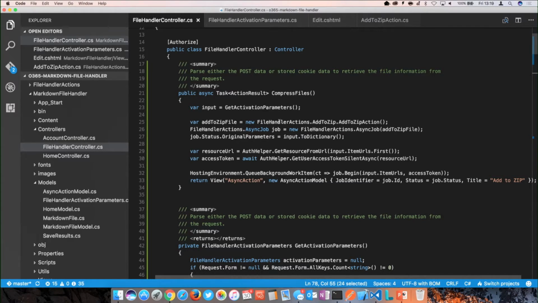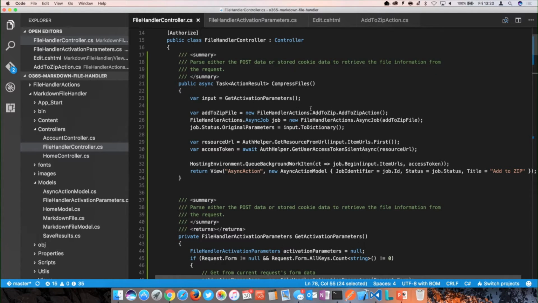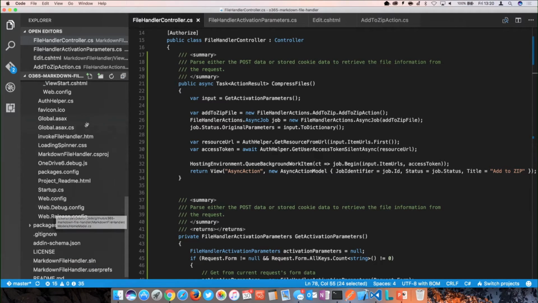So the sample that I'm going to build here to show you guys is actually a compressed files example, or add to zip, which I think Omar demoed on Monday in his big talk. What this add-in does is it lets you select a number of different files from inside the OneDrive experience, and when you register the file handler, which I'll go show you what that looks like.